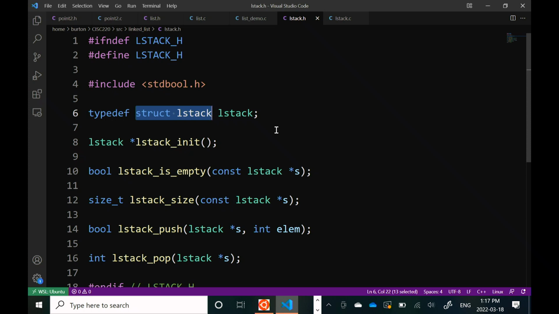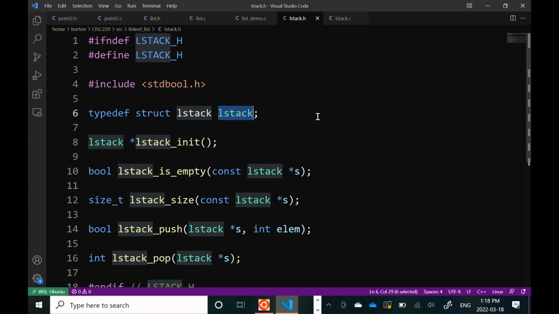The typedef does 2 things. It tells the compiler that there's some structure called lstack, and whenever I write lstack, I mean struct lstack. So it says the structure exists, and it says there's a name, an alias for the structure.